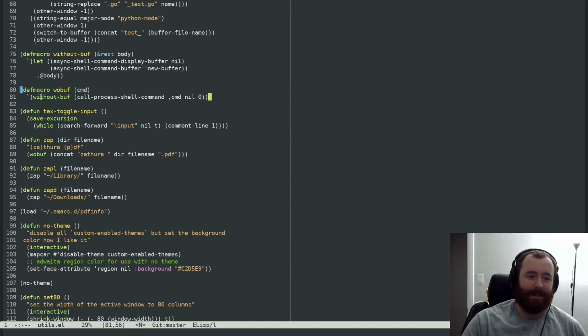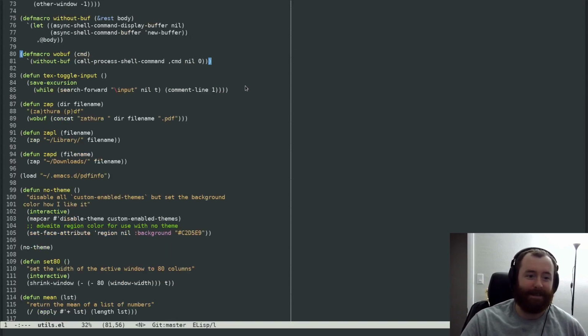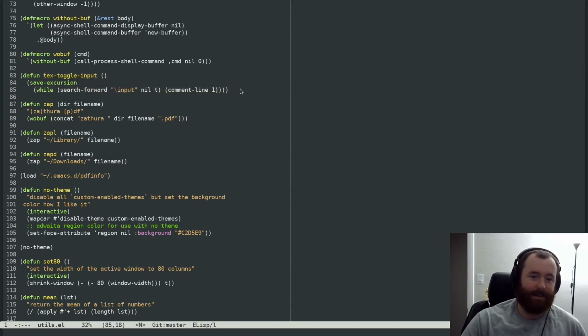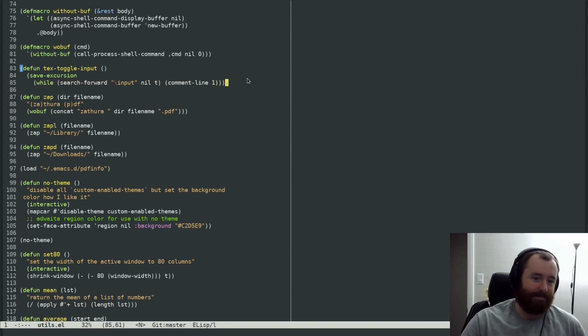This is a macro that uses a macro. I don't know, this is probably from when I was reading too many Lisp books. I was like, all right, it's time to write some macros. Tech toggle input. Yeah, okay, that's kind of cool, I guess. So basically, it looks for the next input and it'll just toggle it. It's kind of cool, maybe.